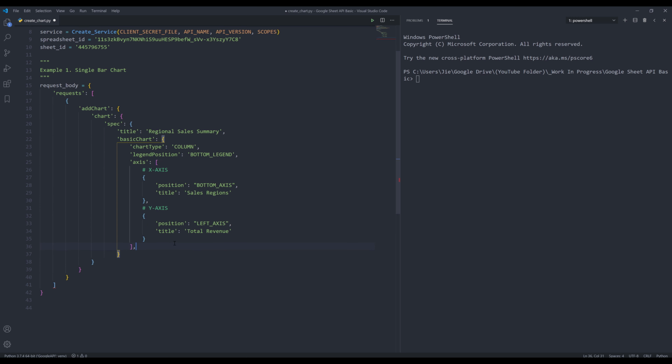We need to specify where the source data is coming from. And to do that, we need to use the series property. It's going to be a list. Inside the series list, we need to insert a dictionary. And inside the dictionary, we need to insert the series property, and it's going to be a dictionary.